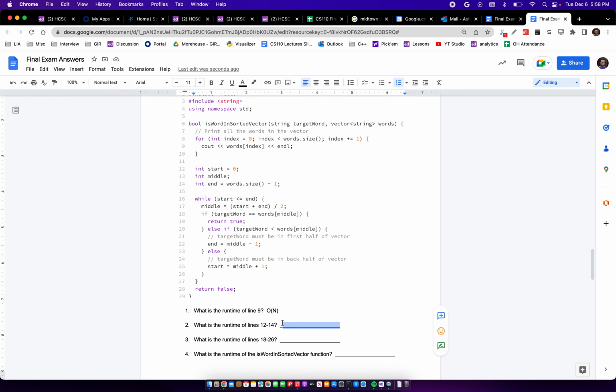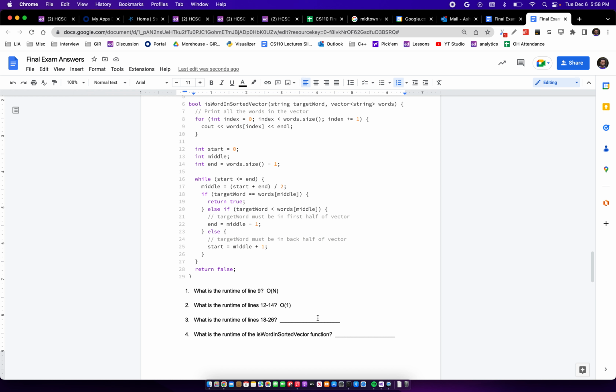Runtime of lines 12 to 14, students generally got this one as well. No matter how big words is, these three lines are always just going to run in the same amount of time, O of 1.